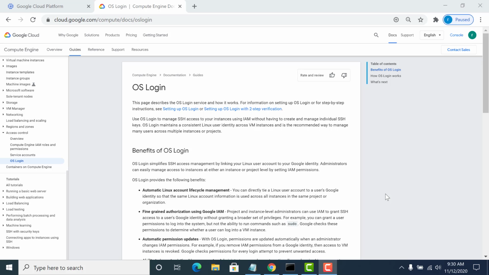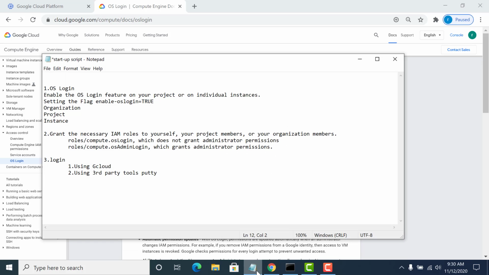So let us start. I'll be teaching you three things today. The first is to enable the OS login feature. The second is to give permissions to a particular individual to have access to OS login. And the third is to log into your machine using tools like PuTTY or even gcloud once you have OS login enabled on your machine.